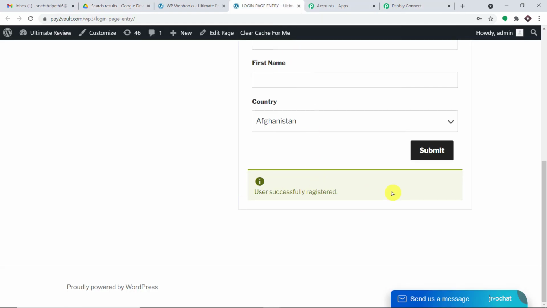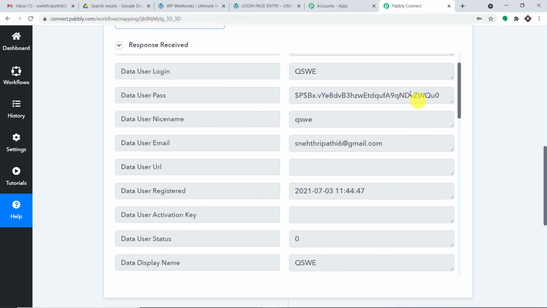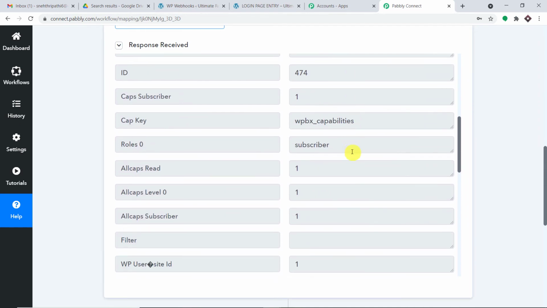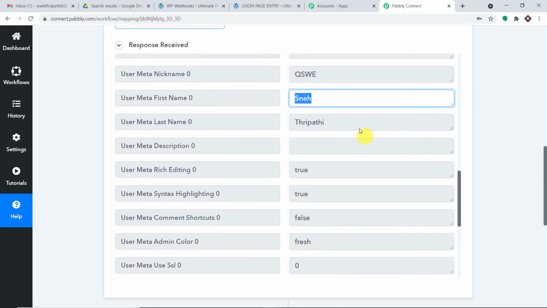Okay, the registration has been done. Since Pabbly Connect is integrated with WordPress, do we have the details of Sneh Tripathi, as he is the new registrant? Yes, we do have the details. This is the username, then we have the email, then the user nice name, and then the first name and the last name.